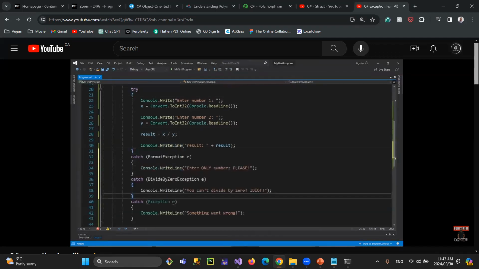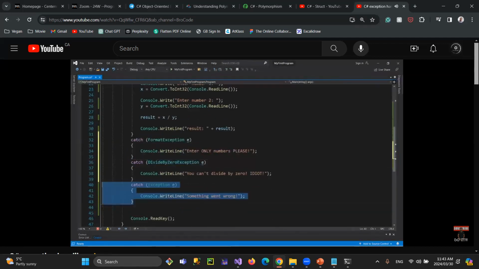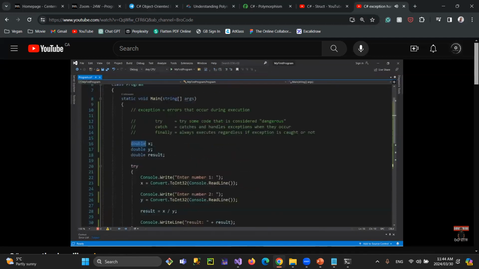So it's better practice to catch specific exceptions first. Then at the end, you can add exception e in case there's anything you don't anticipate. By the way, I changed x and y back to doubles. Now, the last thing we need to talk about is the finally block.